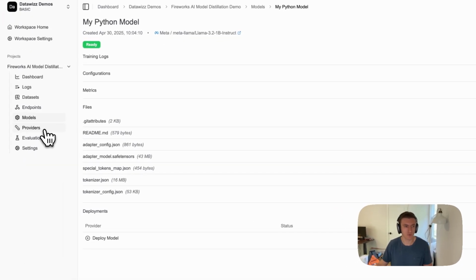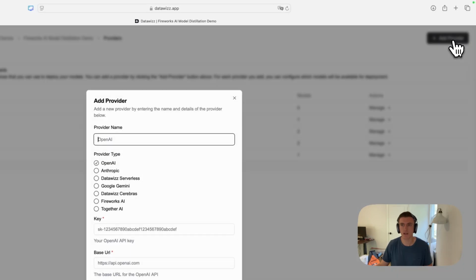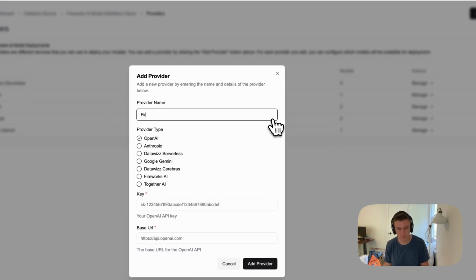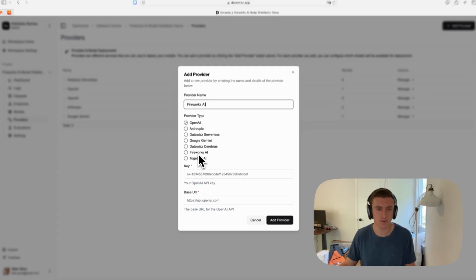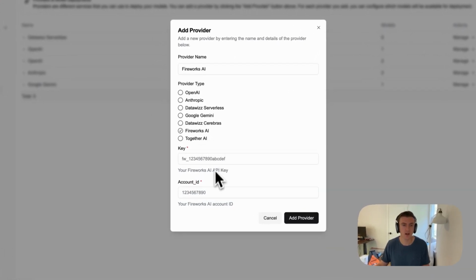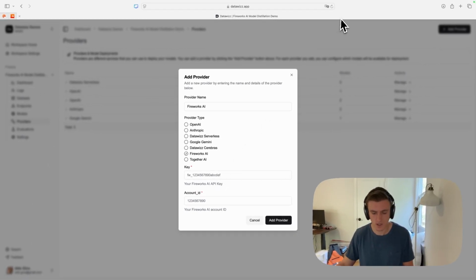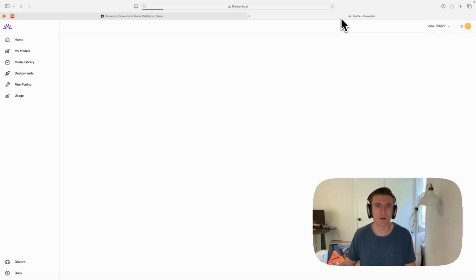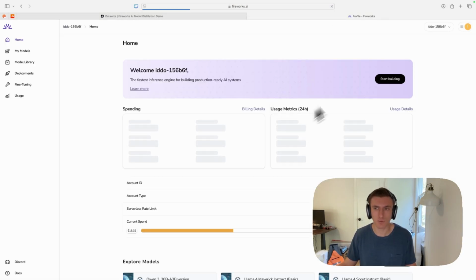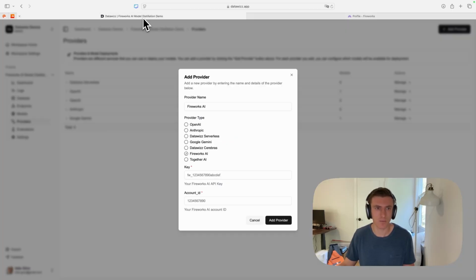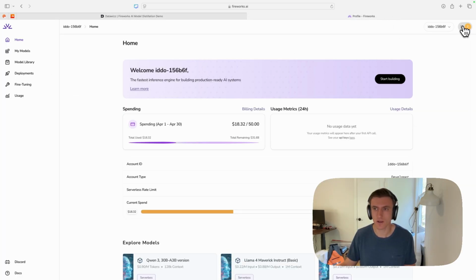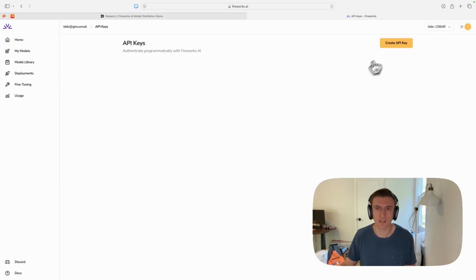We're going to go ahead to the provider section. I'm going to go ahead and click Add New Provider. I'll call it FireworksAI. I'll define it of the Fireworks type. And now we're going to need the key and account ID from Fireworks. To do that, I'm just going to go ahead and head over to my Fireworks dashboard. Account ID is simple. It's just going to be this little string here, so I can copy it and pull that in. For the API keys, I'm just going to go ahead to the API key settings.